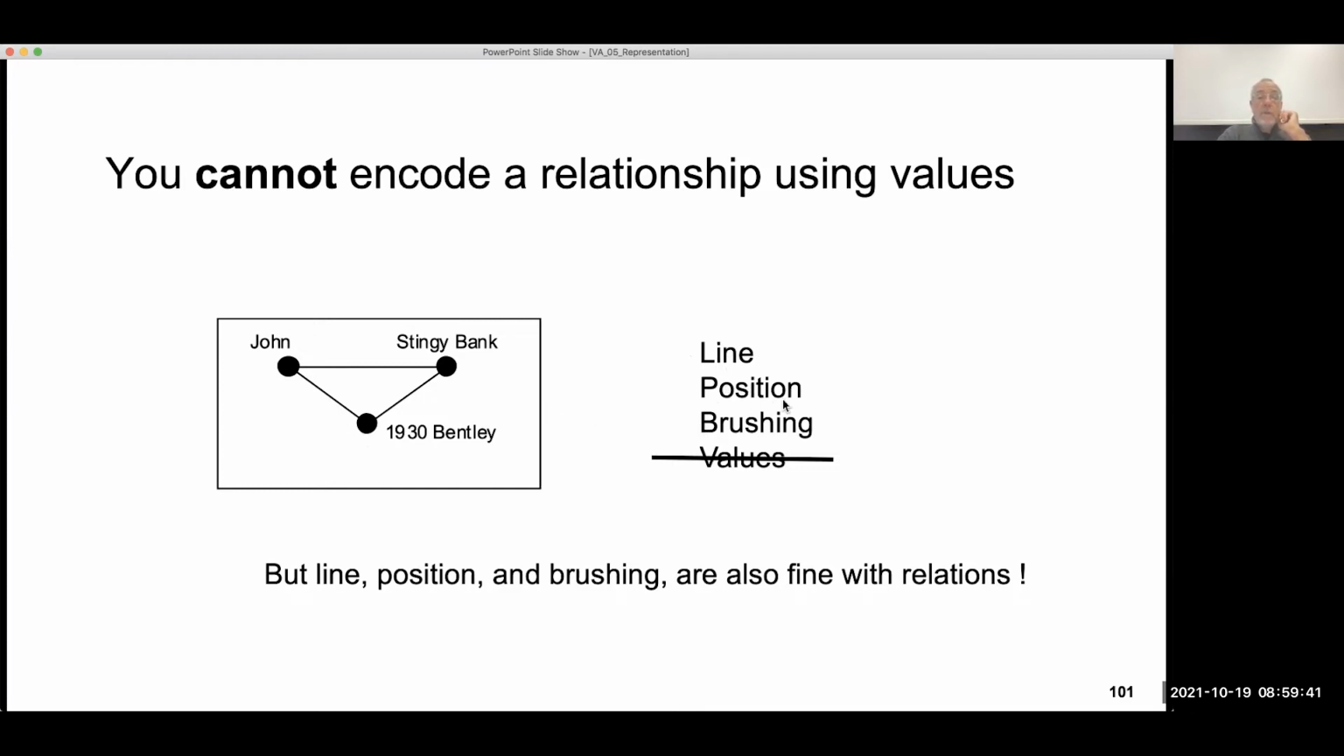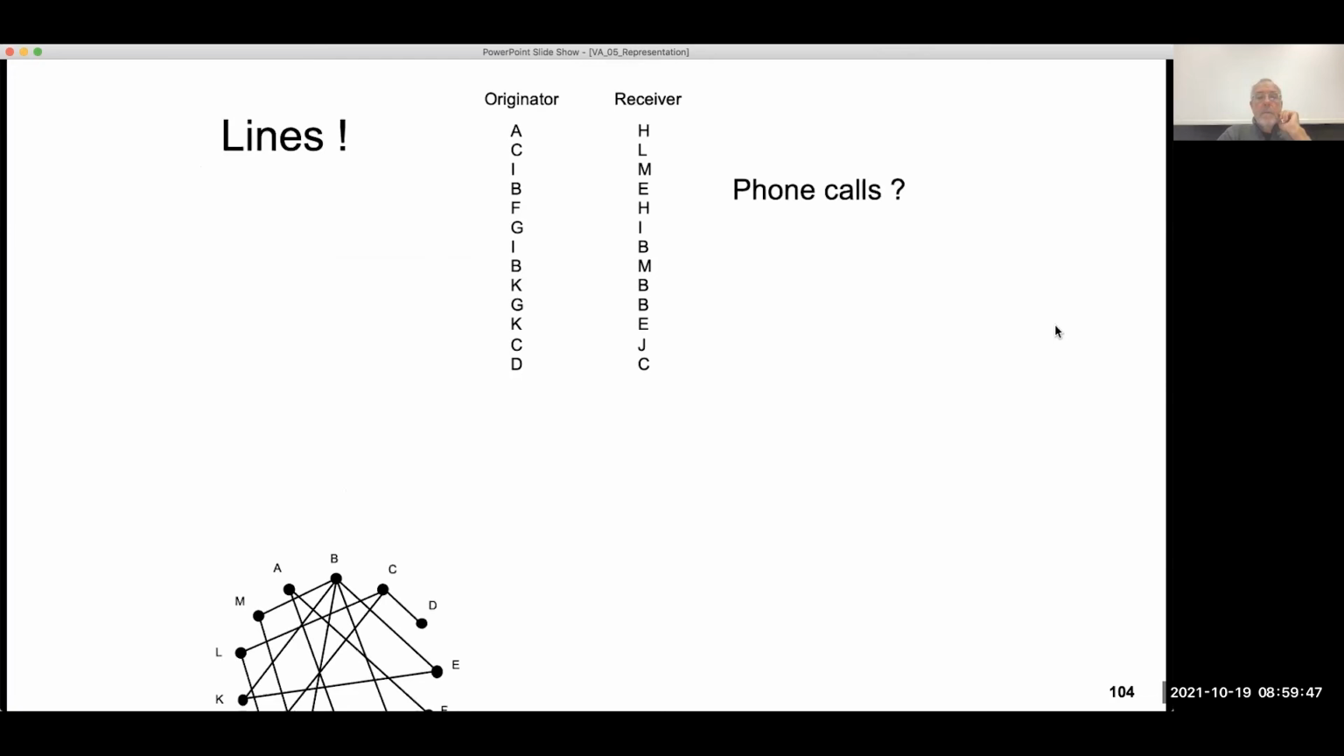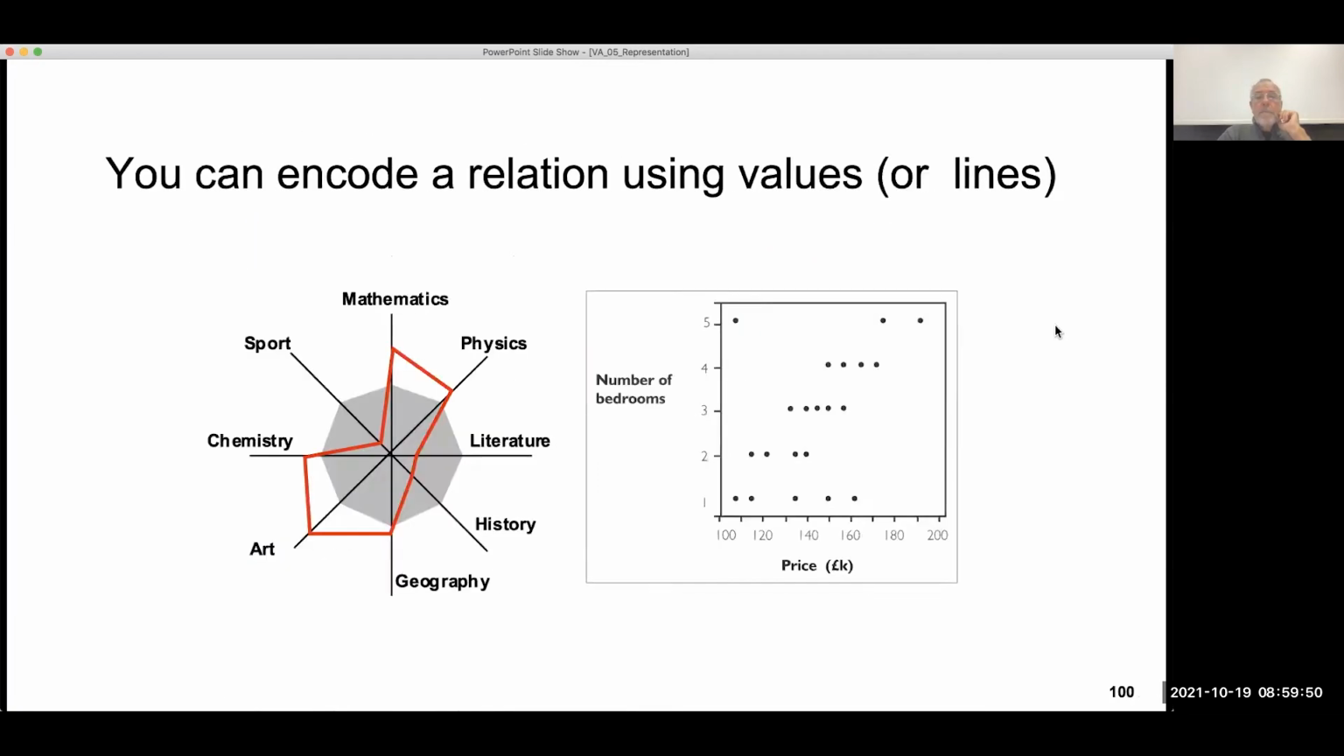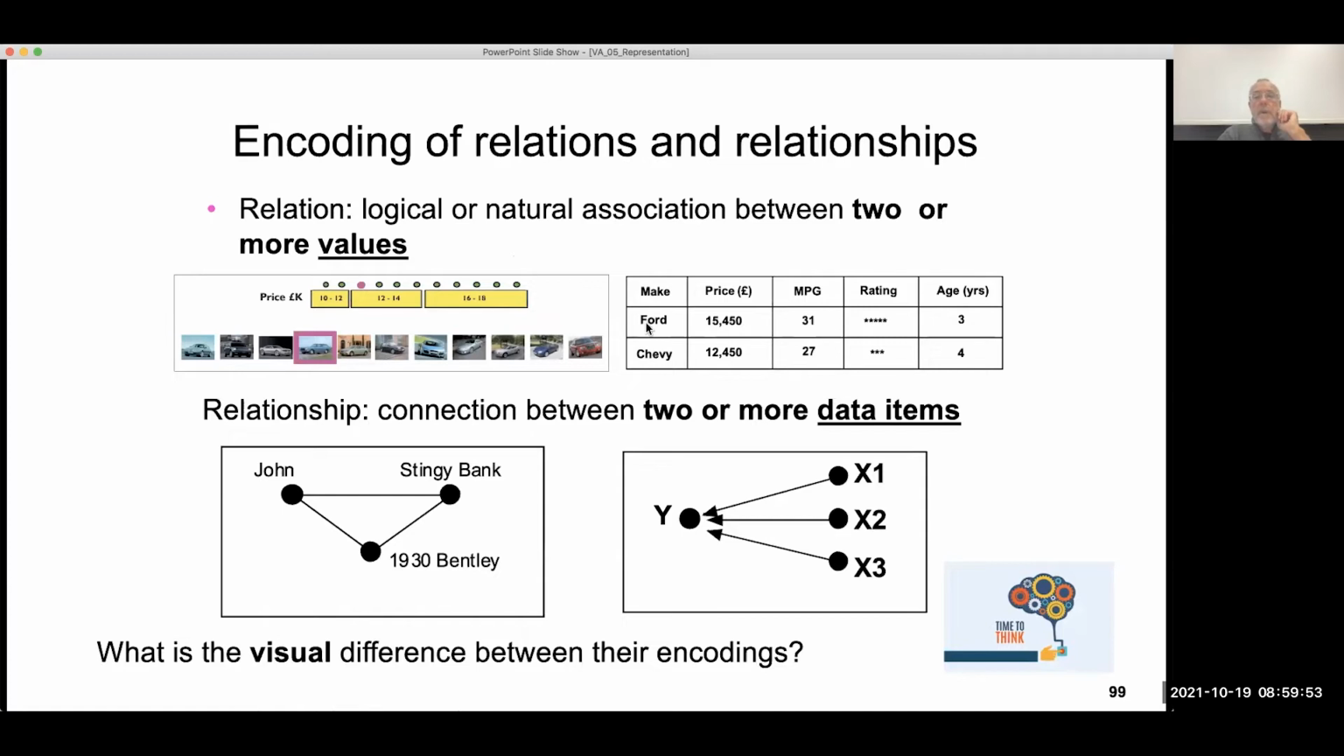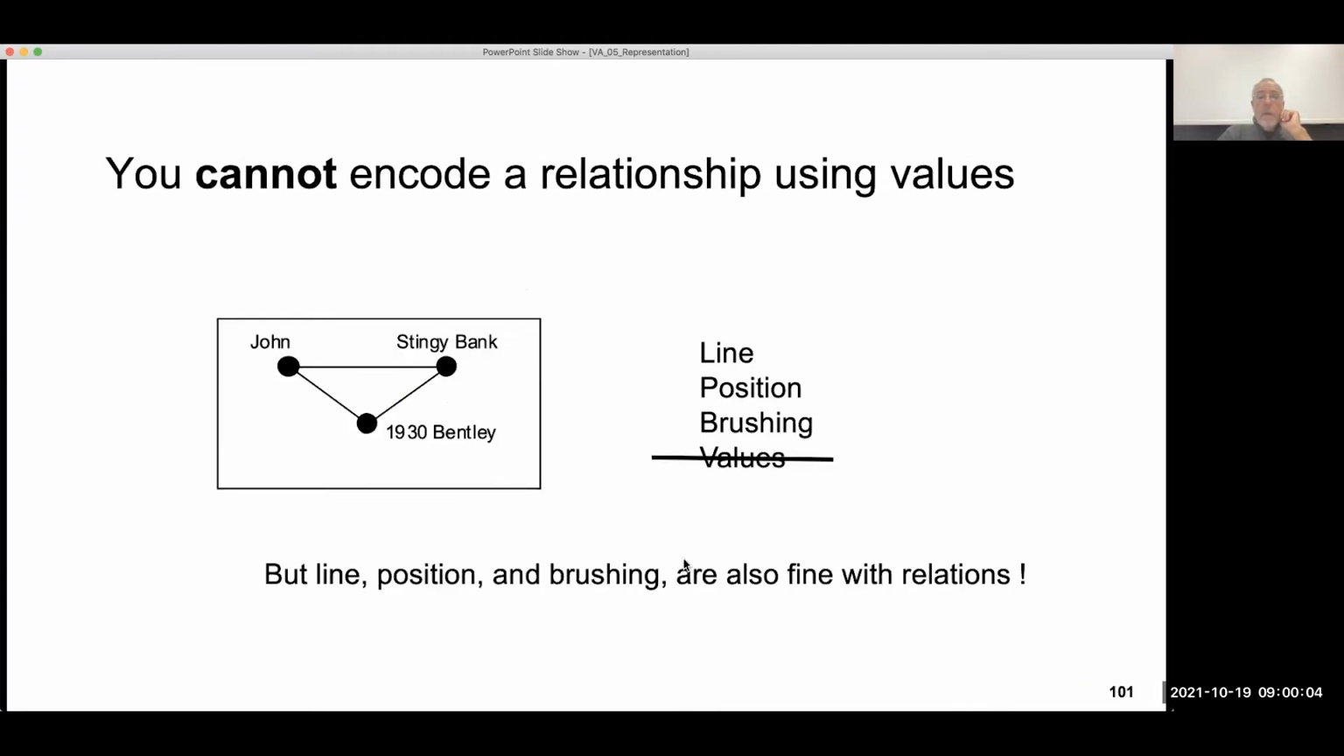You can use the position, like this. I should have an example. No, not anymore. Here, you're using the position for aligning numerical values, but you can use the position also for aligning John and the car he owns. You can use the brushing. You can touch an element, you can get the bank connected to that person, but you cannot use values. Of course, you can use line, position, and brushing also for relation.